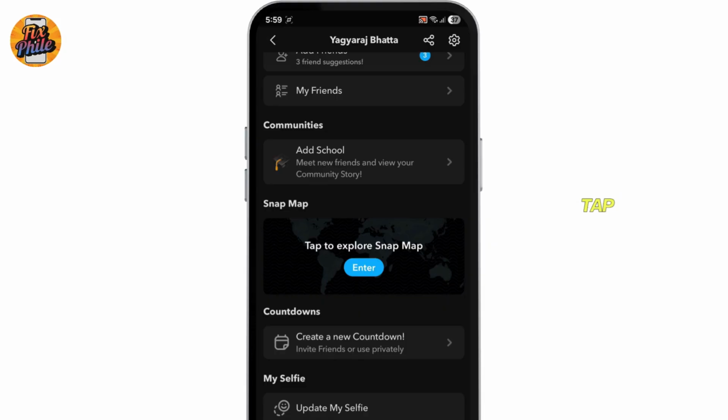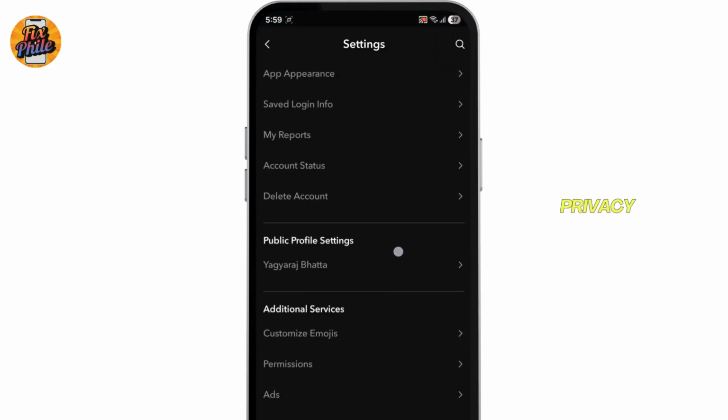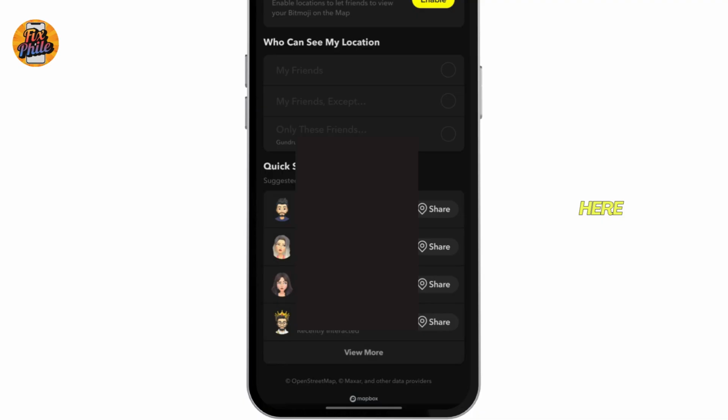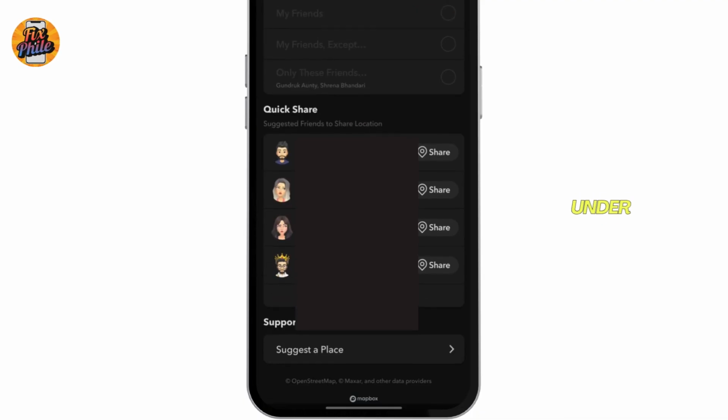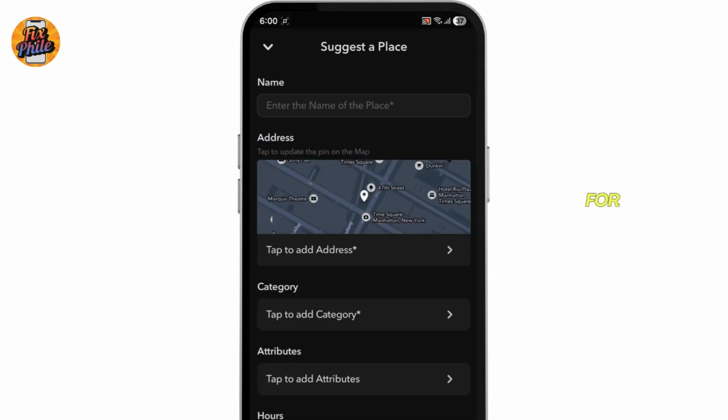On your profile page, tap on the setting icon. Scroll down until you find the privacy control sections, and under there, click on See My Location. Here, scroll down and under support you can see Suggest a Place and tap on that. Now this will open the entire section for you to add your business address.